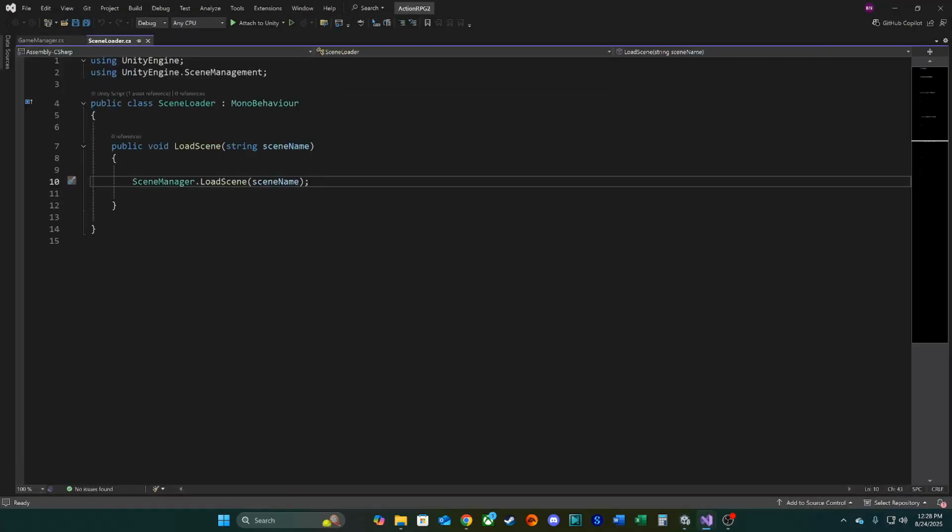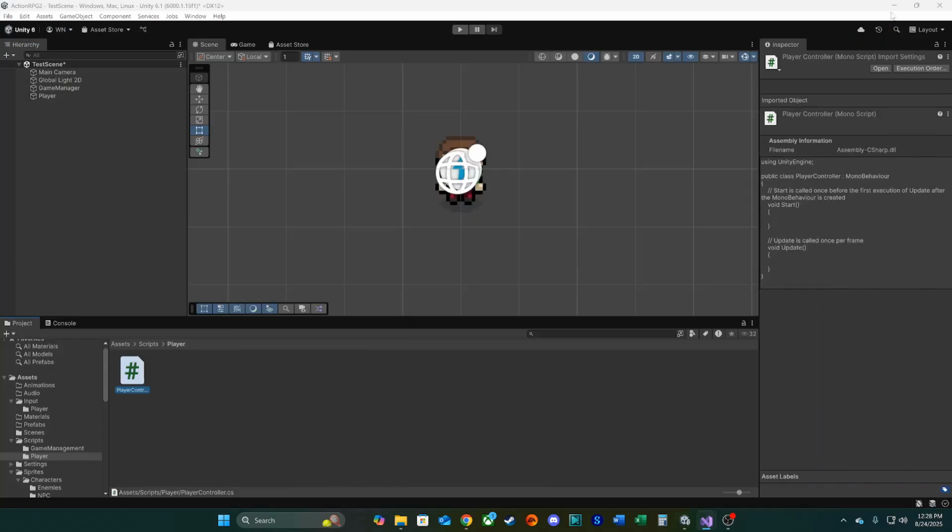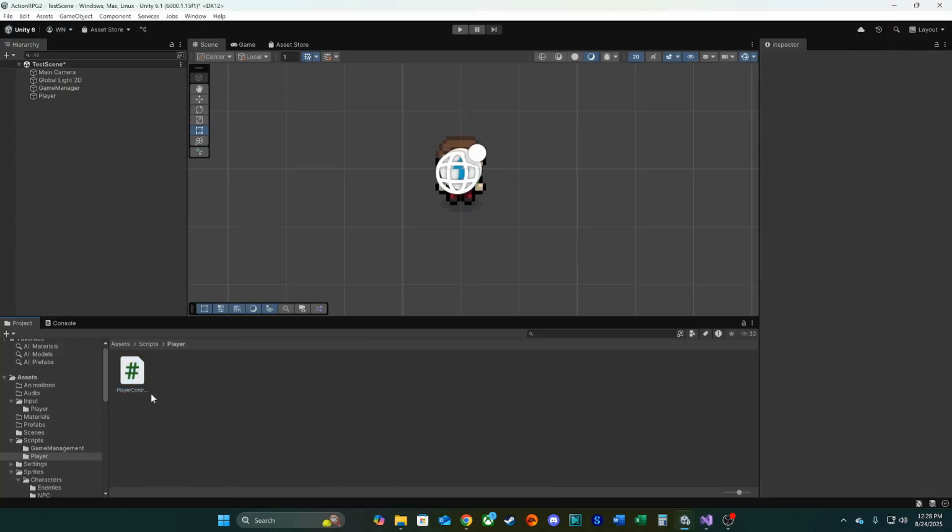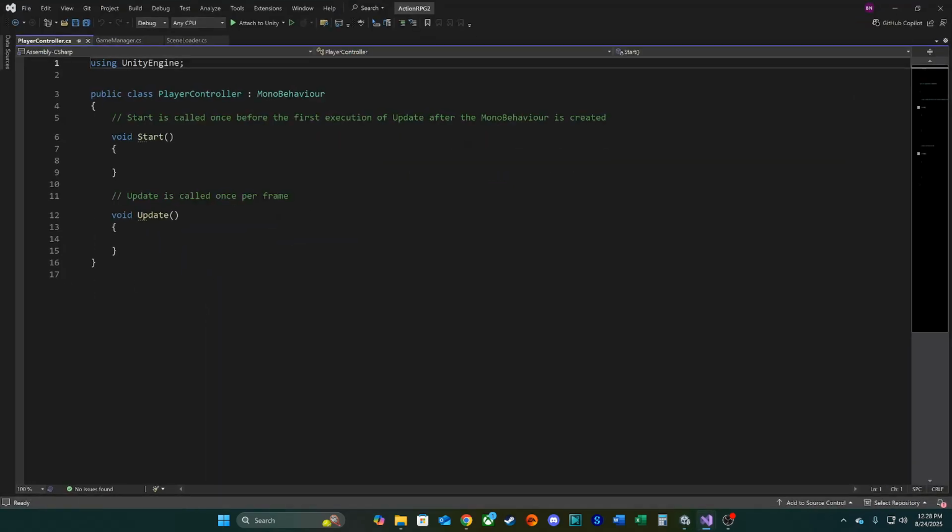Again, for whatever reason, my Visual Studio automatically opened up, but it did not open up the player controller script. So we're going to shrink that real fast and then double click the player controller. And now Visual Studio should be up. And here is where we are going to get all the stuff we need for controlling our player.